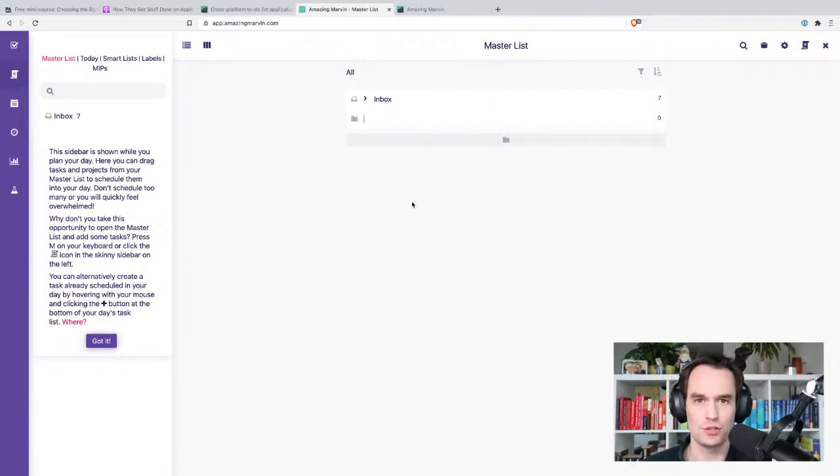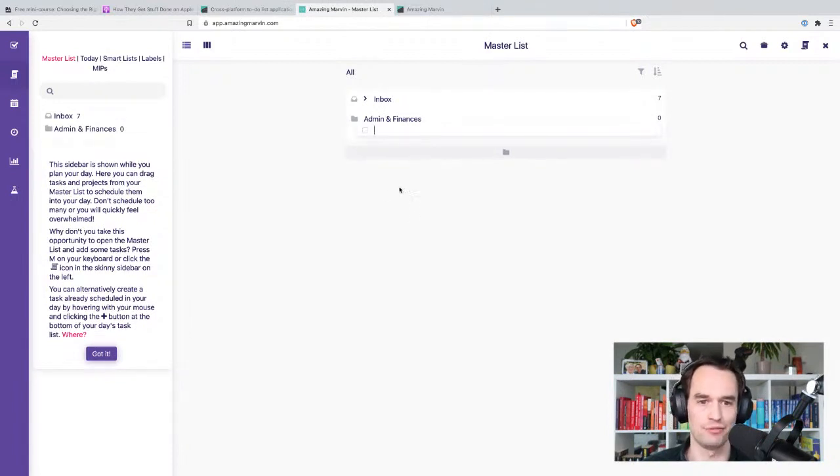So I like this. A good task manager should allow you to have a high level grouping of the different areas in your life. Another way to think about it is the different hats that you wear. Let me give you some examples. For example, I always like to have an admin and finances area. You're going to have some tasks and projects in your life that are related to admin stuff or finances, okay? So I like to have a folder for that, or category as they call it at Marvin.